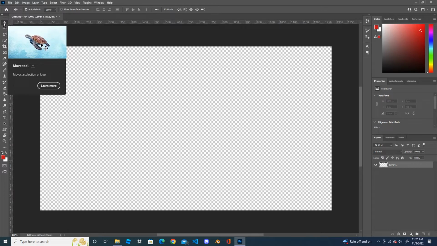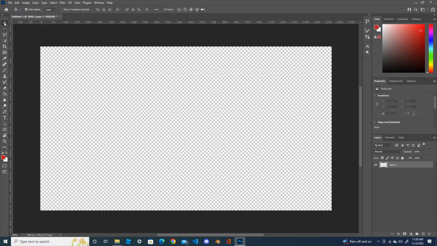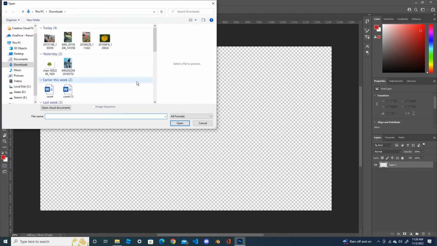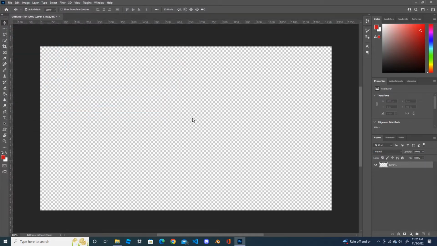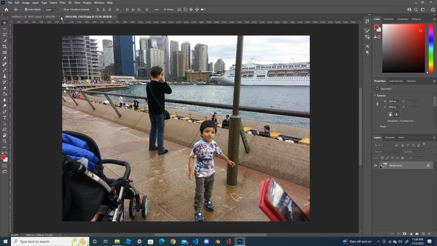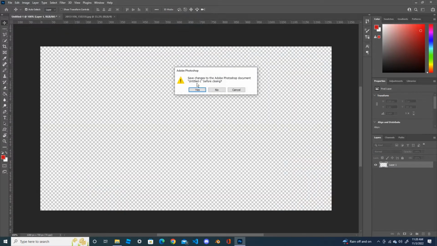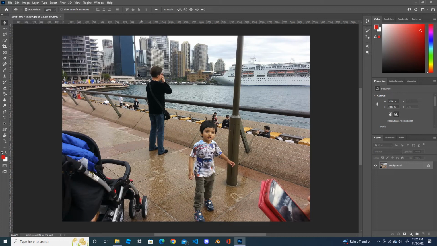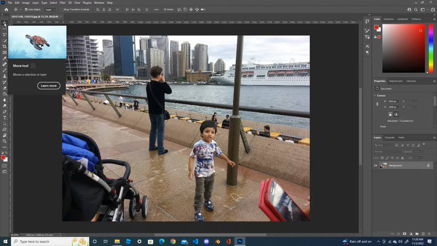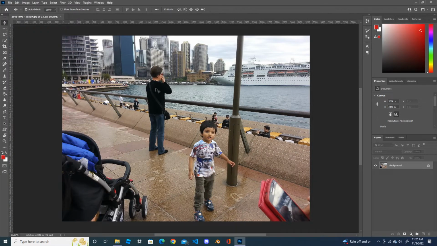Okay, let's open one picture first and have a look at how it works. File, Open. Let's open this one, for example. This is the picture, and these are the layers. And with the help of the Move tool, it moves either a selection or a layer.